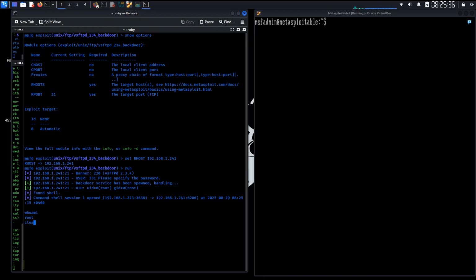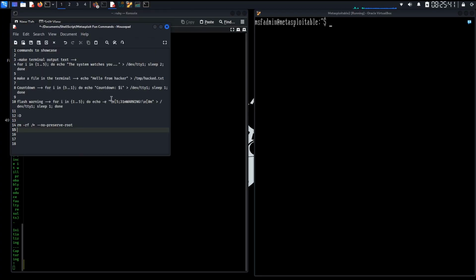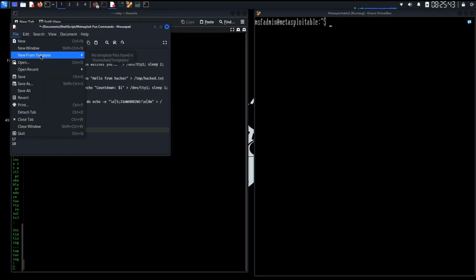So we'll clear this up. One thing you need to do when you manage to get a terminal is, sorry, those are commands I'll show you.